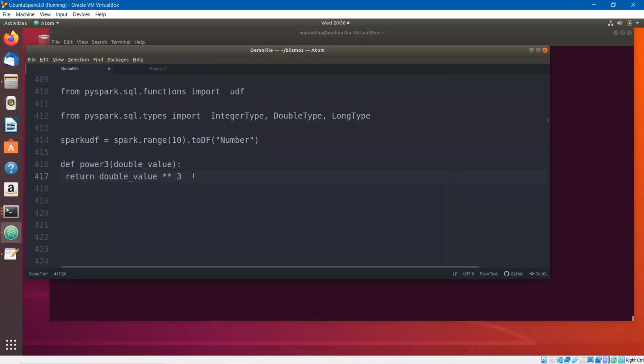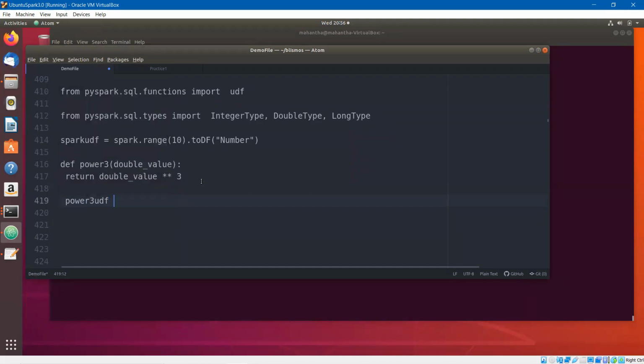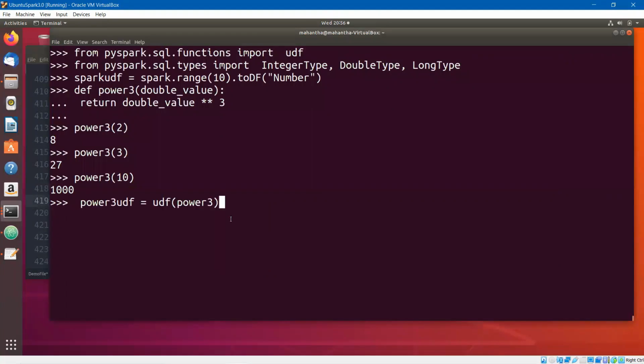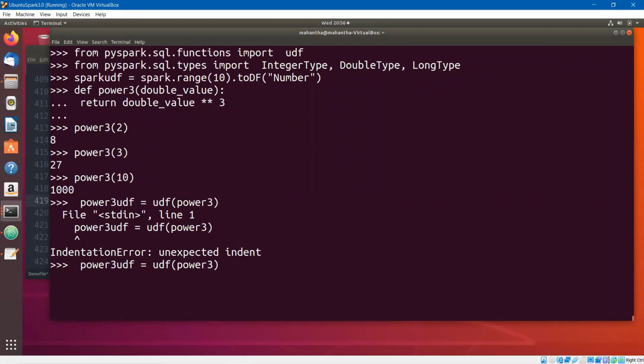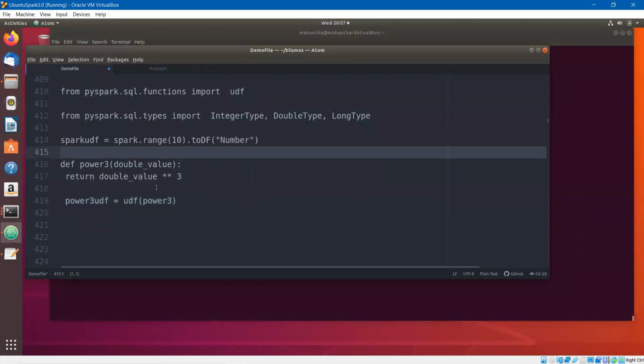The way we register is we have already imported this UDF, right? All we have to do is give some name, any name which you like. Then let's say UDF and then power3. This is how you register it. Let's go ahead and run this. We have an indent error. As I said, we need to be careful of the indent. It should work now. Yes, we registered it. So now after registering, we can use this function on the data frame.